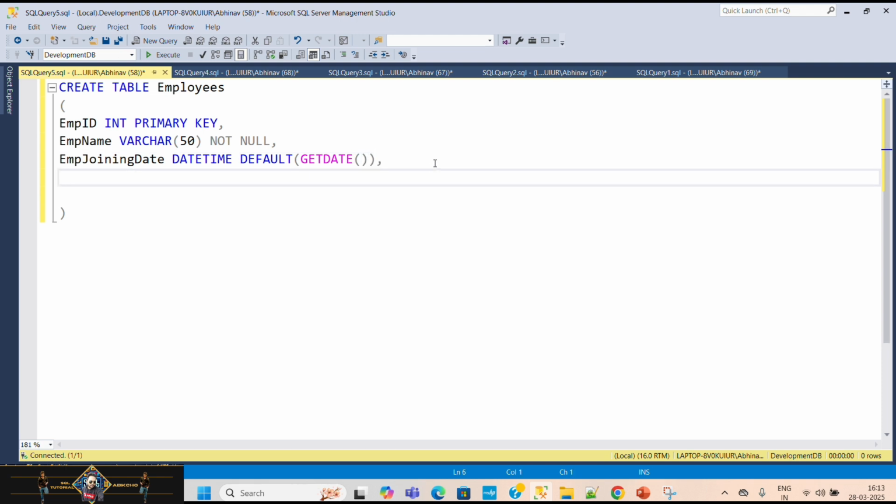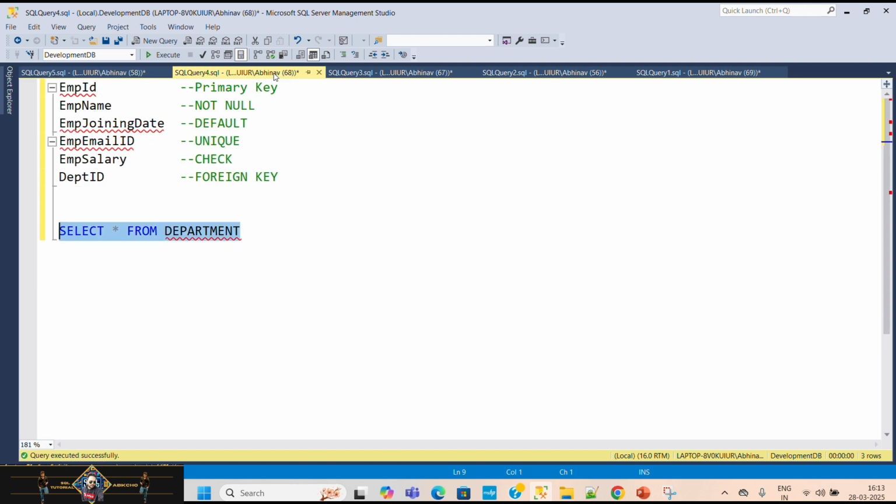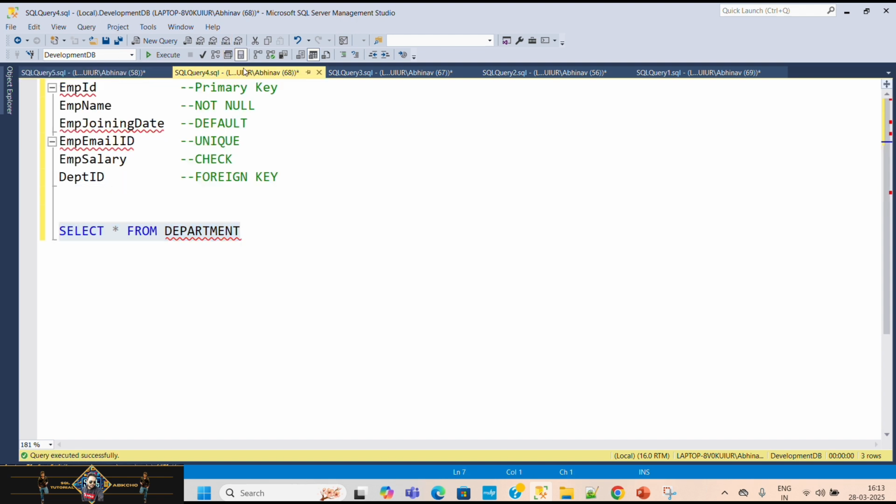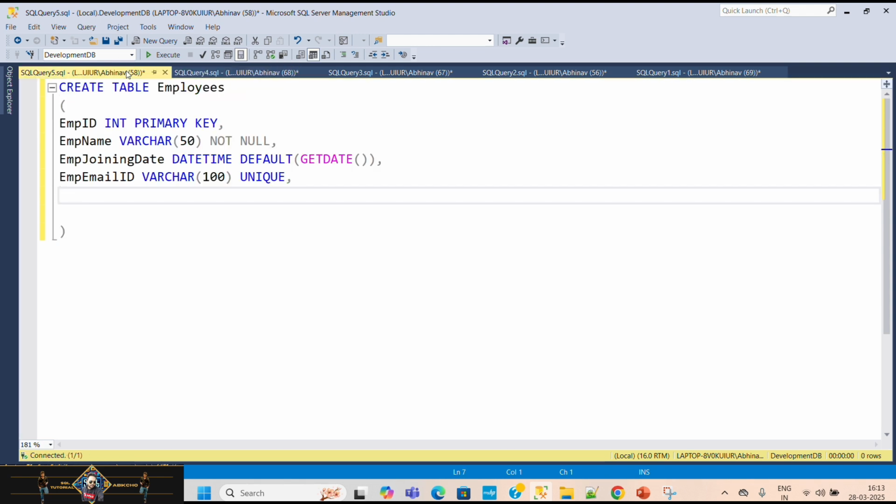Now the next column after this is the employee email id. It will follow the unique constraint. Employee email id will be varchar 100, and this will follow the unique constraint. Now the next one is the employee salary. That will check that the employee salary is greater than 10,000. So the check constraint.